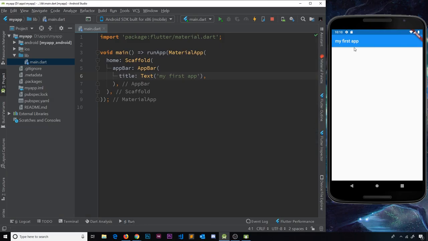Now at the minute, this is left aligned, and this is how it looks on Android devices most of the time. So what I'm going to do is use a property called center title to centrally align this, and this we can just set to a boolean, which is going to be true. So this doesn't have to be a widget, this is just an option if you like. We're centralizing this, so we set it to true.